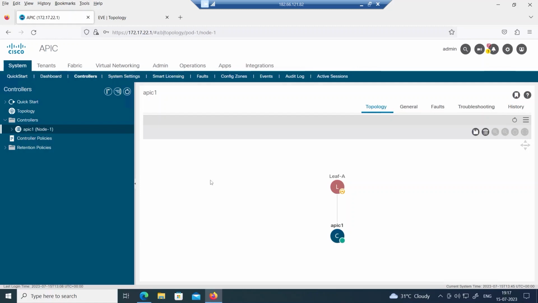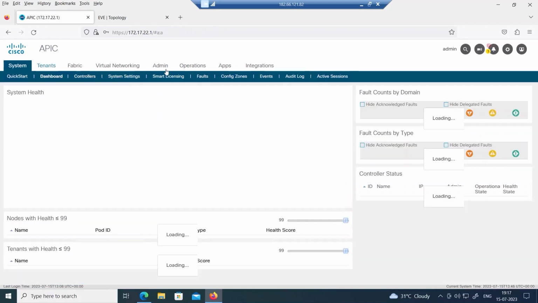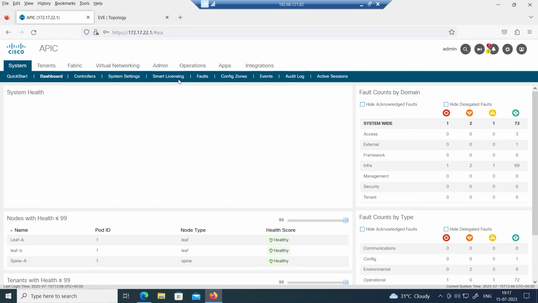So you have the audit logs, the faults, events, everything could be checked here, and also the system health could be checked in the dashboard and the system tab. Then all the AAA functions such as authentication, accounting, and authorization. Now those policies, RADIUS, TACACS, and local LDAP, everything could be configured in the admin tab.